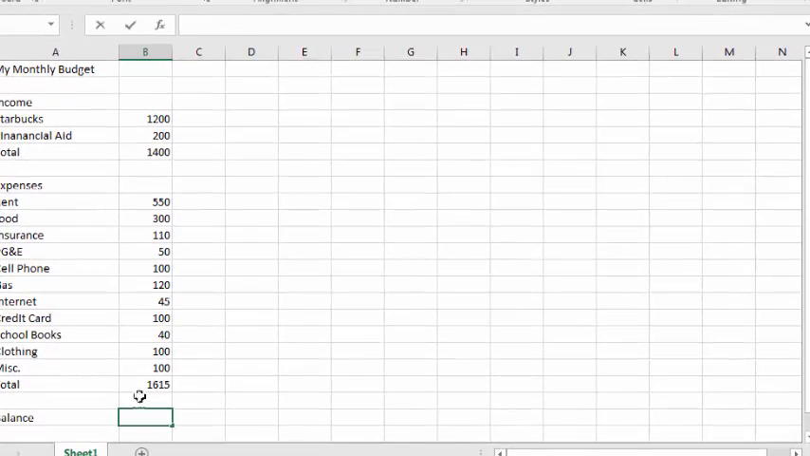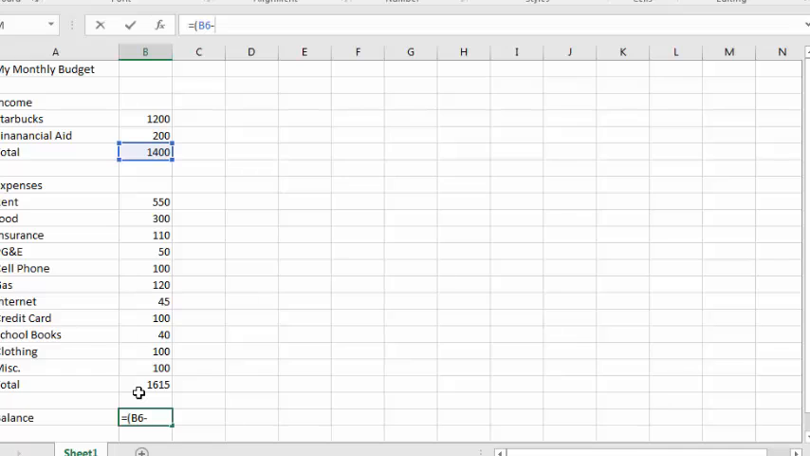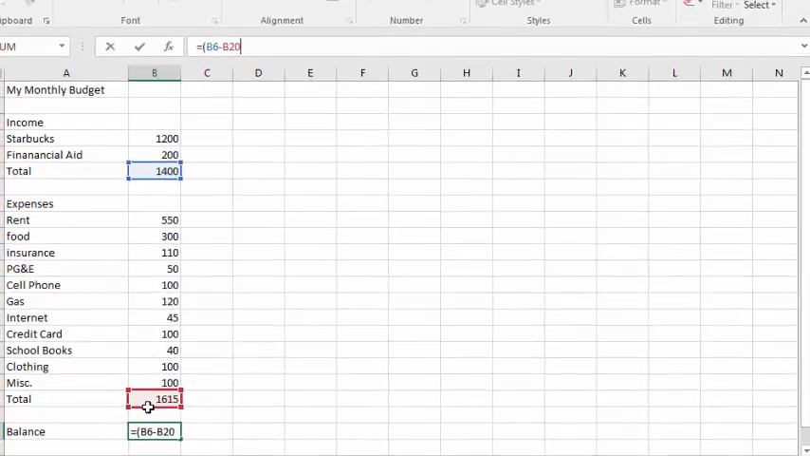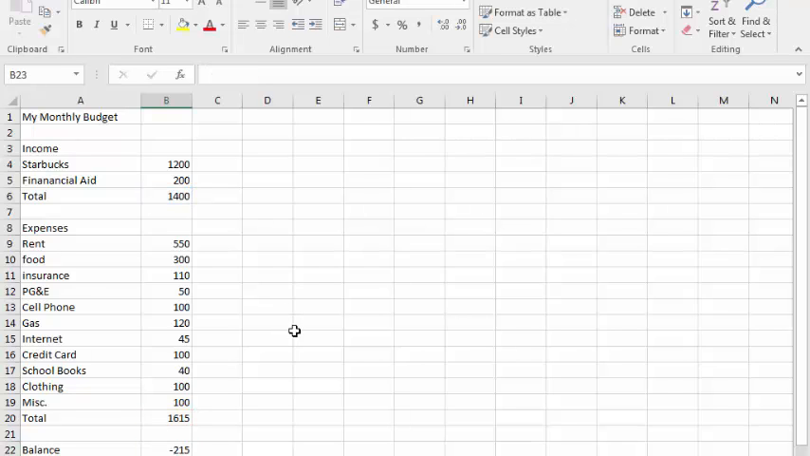So we're going to say that the balance gets, I put my parentheses in here, B6 minus, and I can just verify that the blue is up there, B6 minus B20, okay, and hit enter, and then let's see what we have. Oh, so we are negative 215, okay? Aha. So what are we going to do to balance this budget out? Where can we cut some corners?